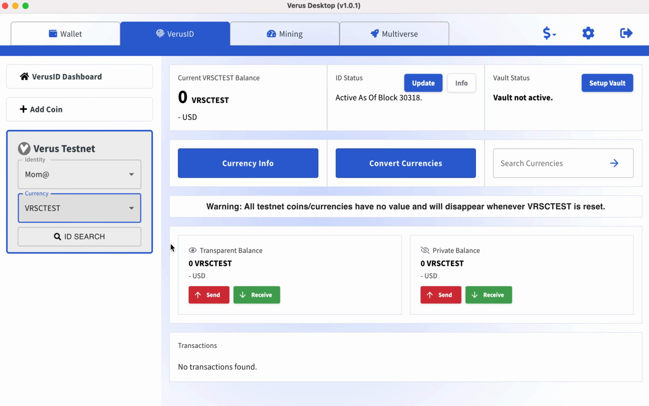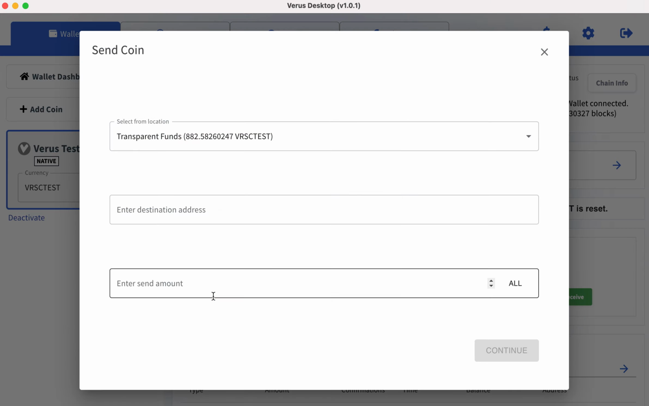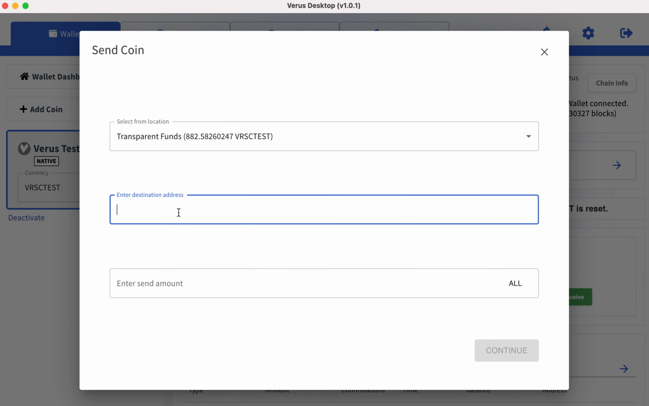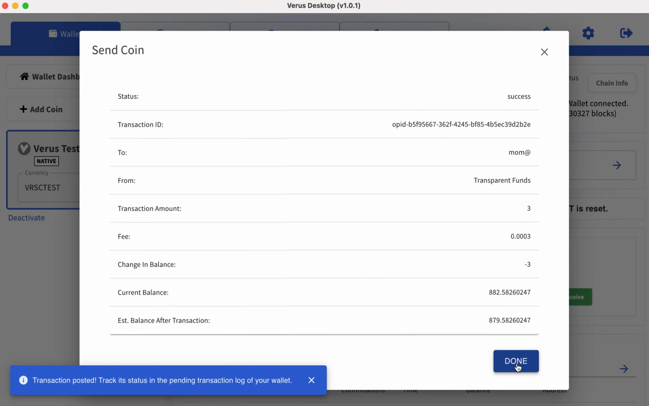Let's go back to VRSC test as the currency showing. And let's go back to the wallet. And the last thing we'll do is we will send some funds to mom@. So here we're going to send from the transparent balance. We're going to send to mom@. So we just type mom@. Remember, it's not case sensitive. So even though it's a lowercase m, it's fine. And the send amount, let's send 3 Verus test. There we go. Continue and send. Done.